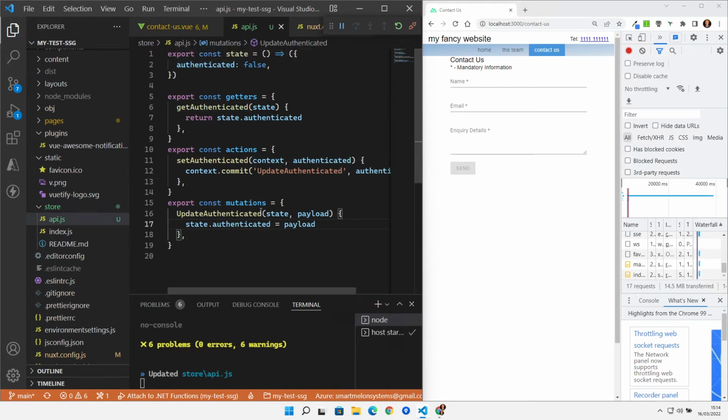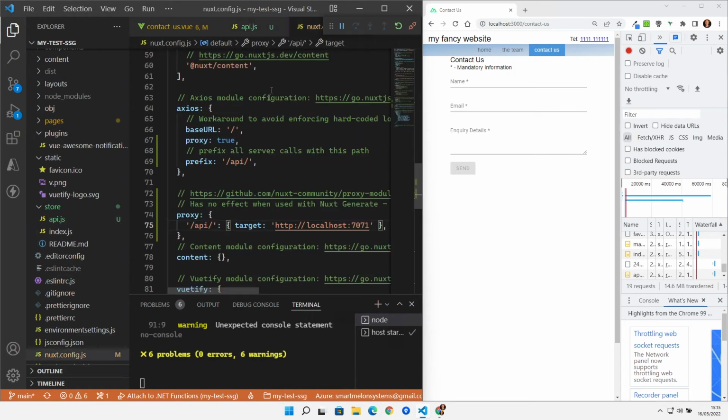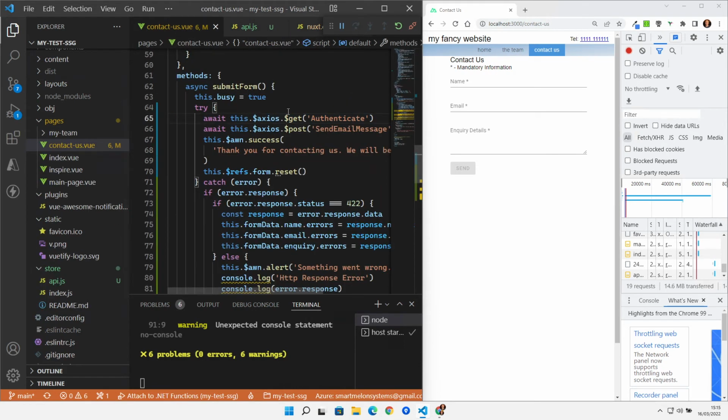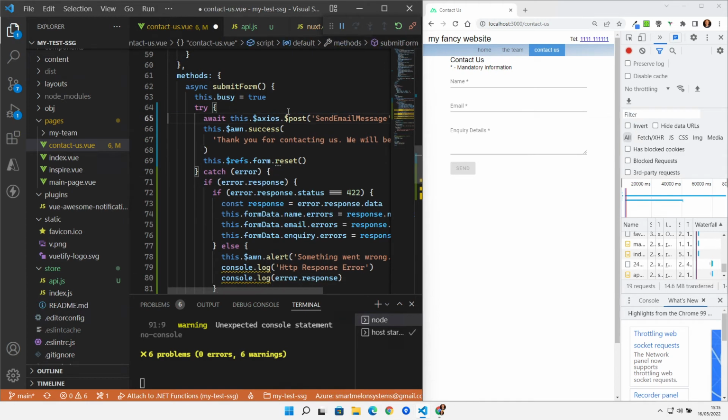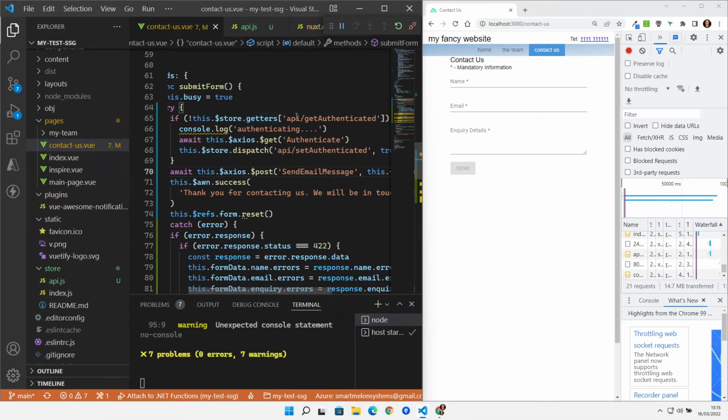With all of that in place, that is everything that we need in order to have a global authenticated flag that we can call from anywhere inside our application, and we can work out whether or not we need to make our API call to authenticate. So we can go and remove that API call to authenticate over here, get rid of that and replace it with this. This is calling our getters against our API area of the store, saying get the authenticated flag.